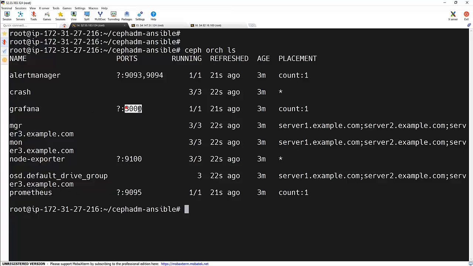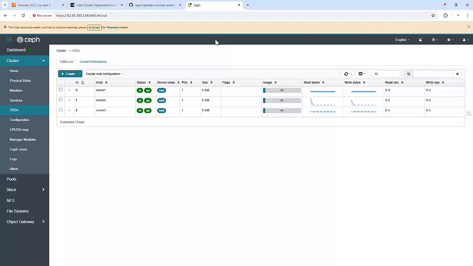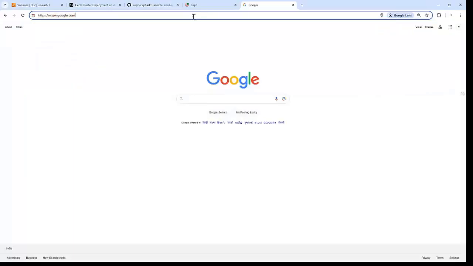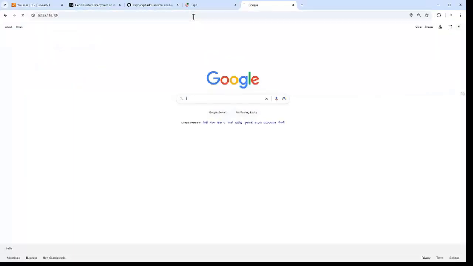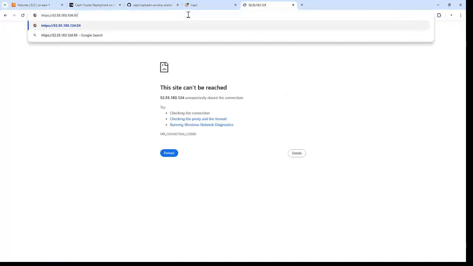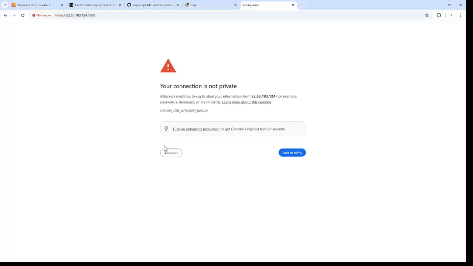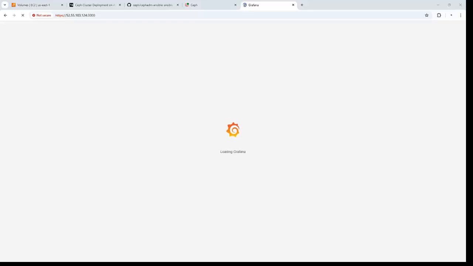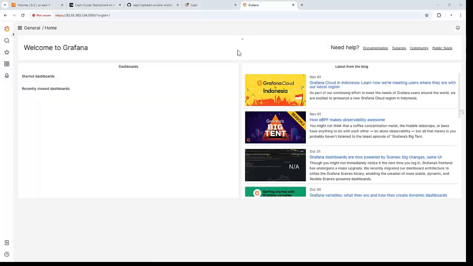And if you want to use this, we can use the same IP address, but the port number is 3000. So let me copy this, and port number 3000. And here is our Grafana dashboard. It's loading Grafana, because all the components are deployed by the Cephadm bootstrap command.